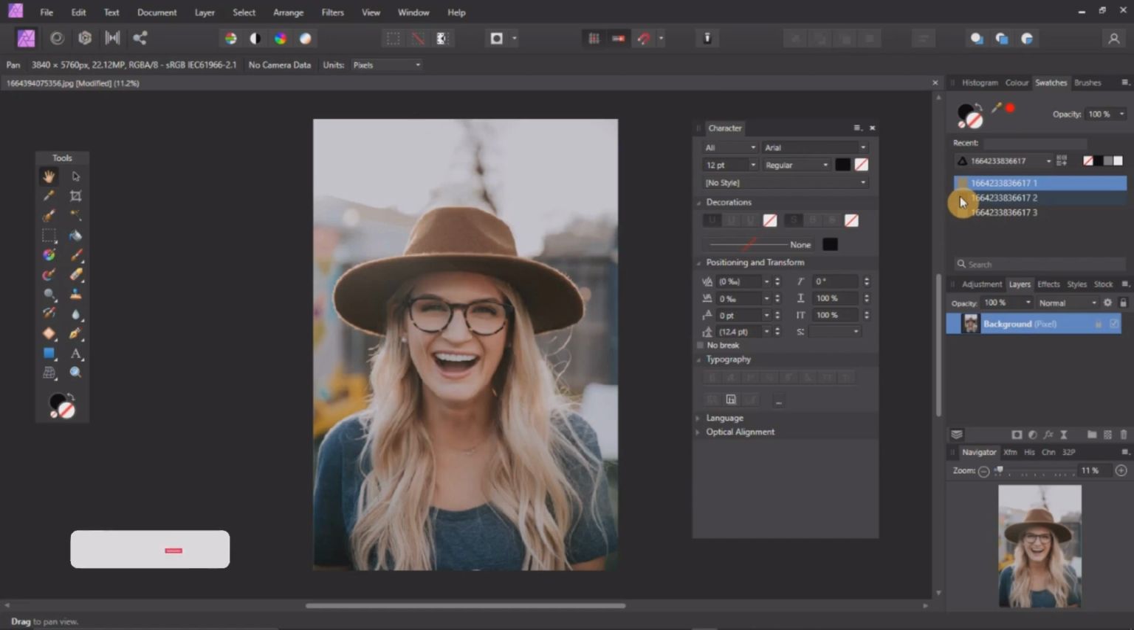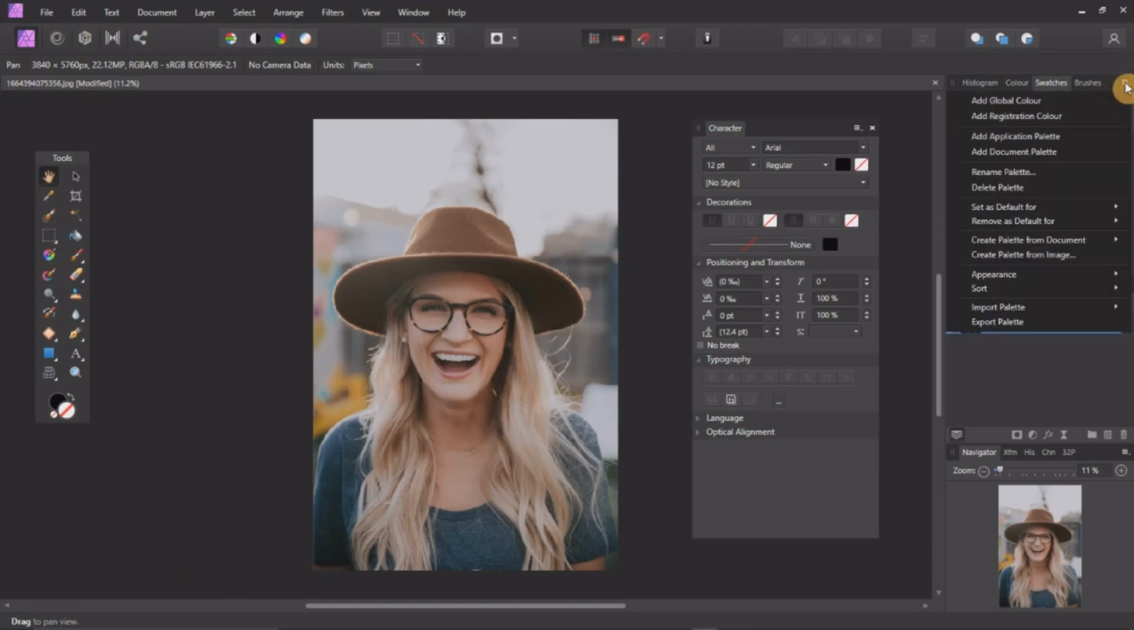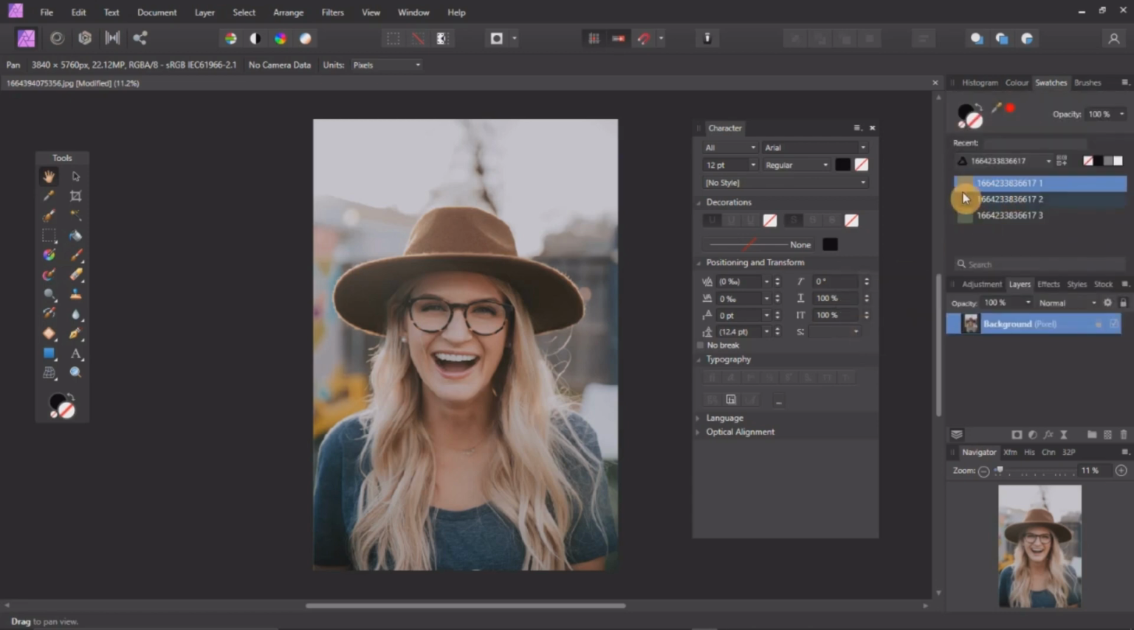As you can see, it has already created 3 colors from the palette. But actually these icons are too small, so let's change the icons to a bigger size. So click on the swatches icon again and go to appearance and say large. So now the icons for the color palette are bigger. Now we will have to apply these colors on this picture.